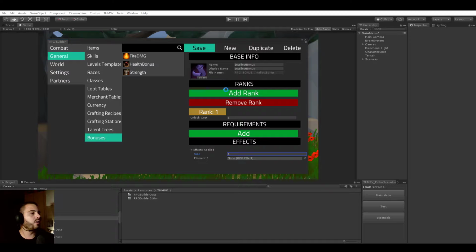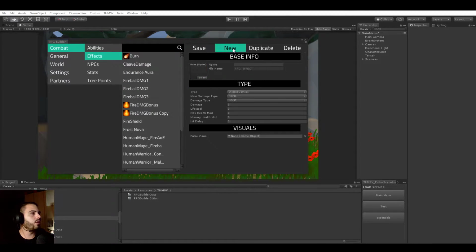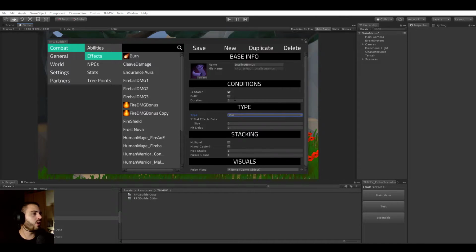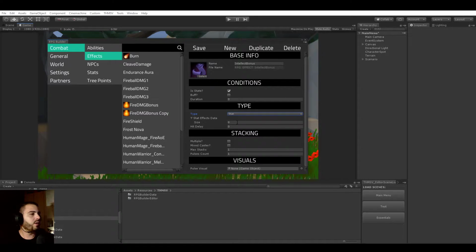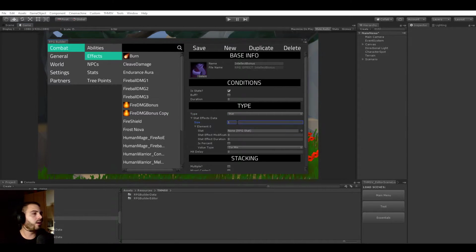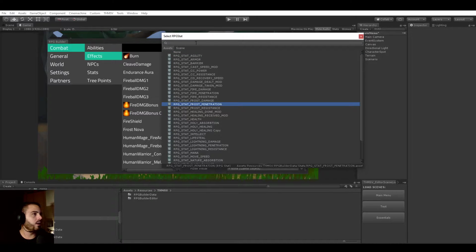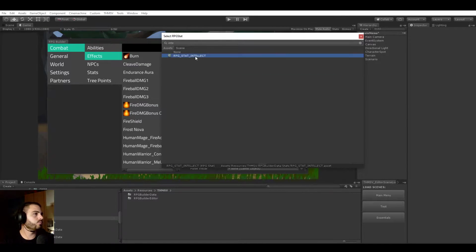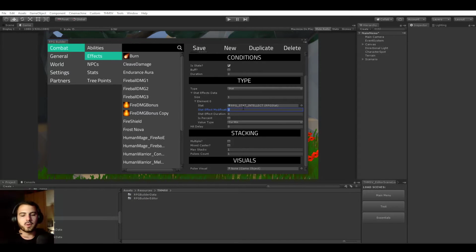So let's just hit save on this one right now and go to combat effects and create a new one and call this intellect bonus. Let's select the same icon, even if it's not really that important, the icon for these effects. Let's make this effect of type stats. Let's add one stat to this effect. Let's select the intellect stat. Let's make it increase intellect by 40, and let's make it value type of current. That's it. Now we can just save.